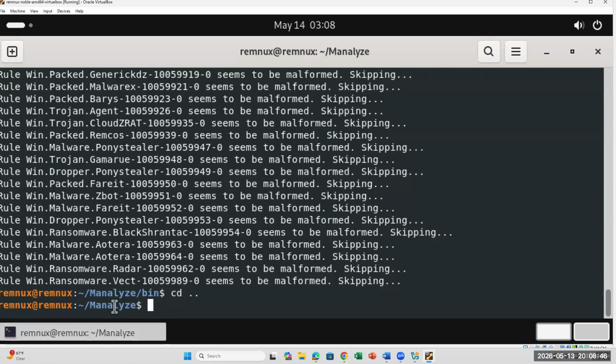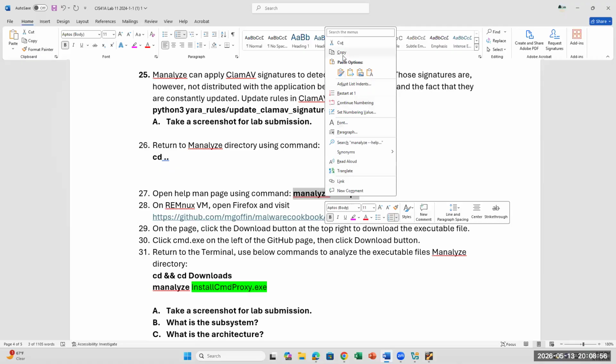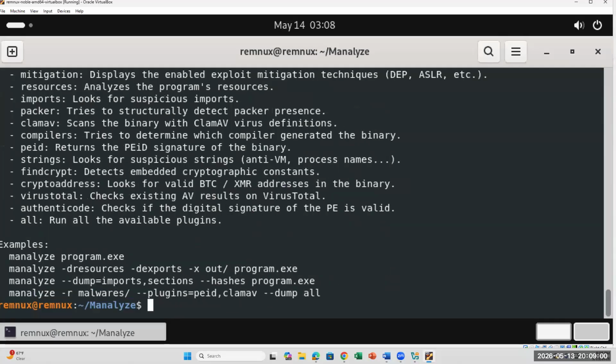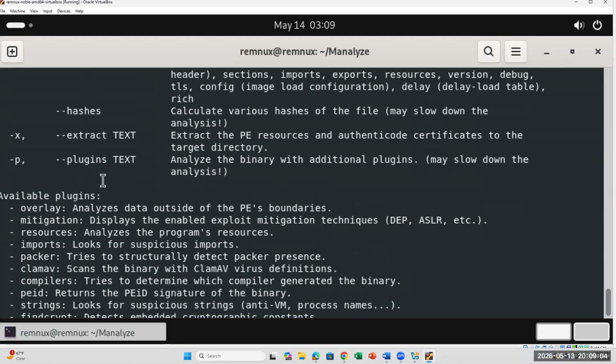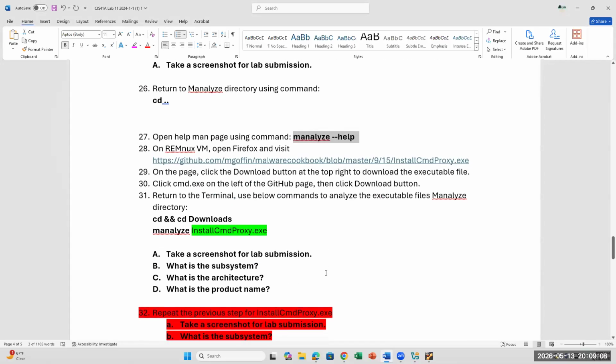Okay, once I'm in the Manalyze directory, I am going to use the help option. It tells me the same thing as what I've seen before. Take a screenshot. Oh, not yet.